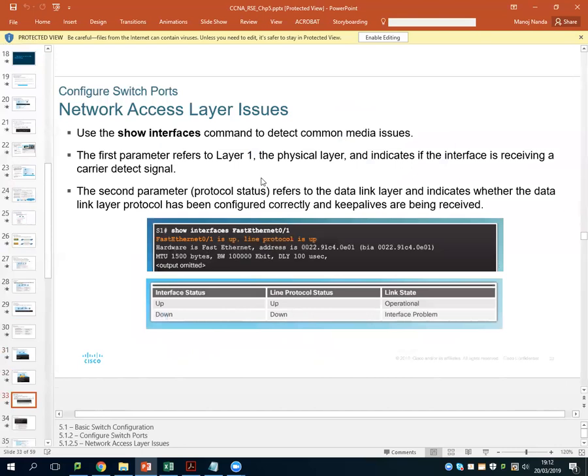Looking for issues, use show interfaces. That will show you any common media issues. If it says the interface is up and the line protocol is up, which you might have wondered about if you've come across this before, then it's an operational link. But if it says down and down, we've got an interface problem.